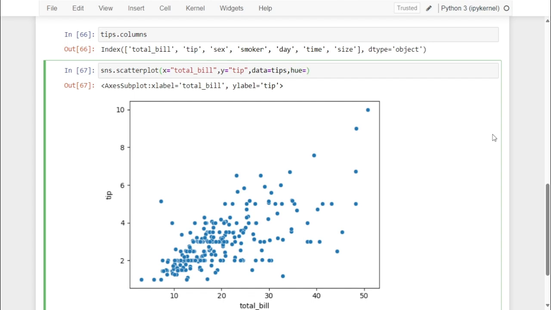Okay. Now, for further knowledge, what else can we do? We can do something here that we couldn't do in Matplotlib, is this.